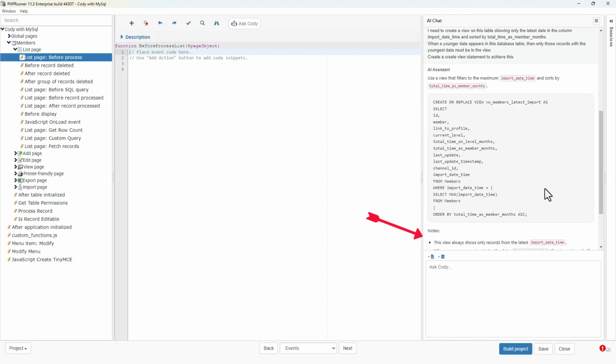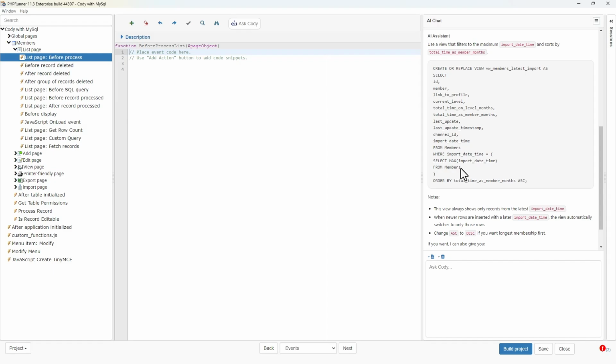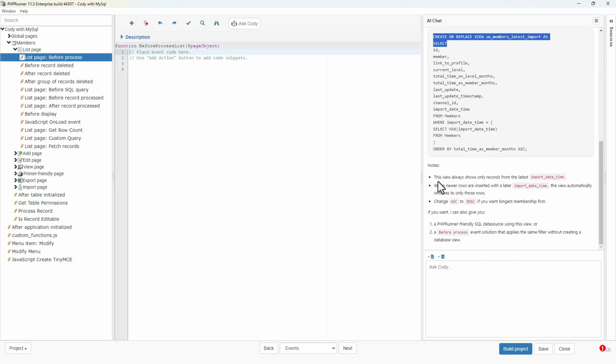Cody has provided a create or replace view statement. It also left a few helpful notes. It explains that the view will automatically switch to newer rows when they are inserted, and mentions we can change the sort order from ascending to descending if we want to see our longest standing members first. Cody also gave us alternative options such as creating a PHPRunner friendly SQL data source or a before process event filter. As a developer, this is where human choice comes into play.